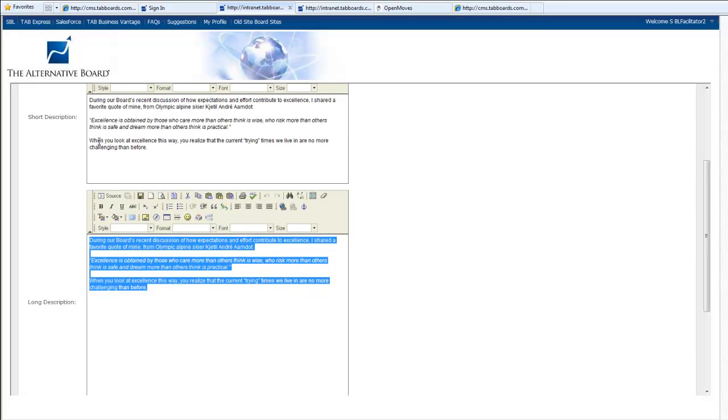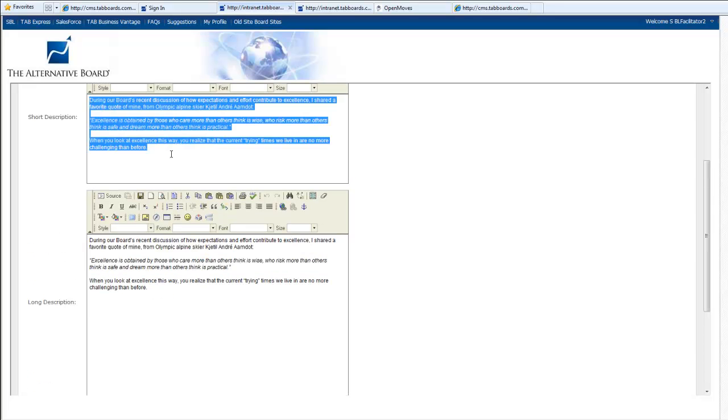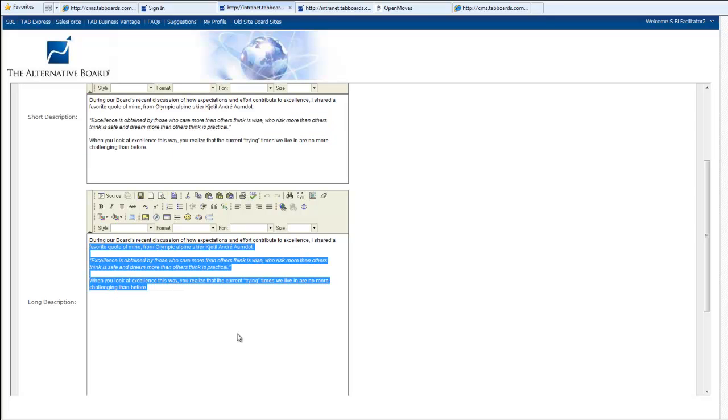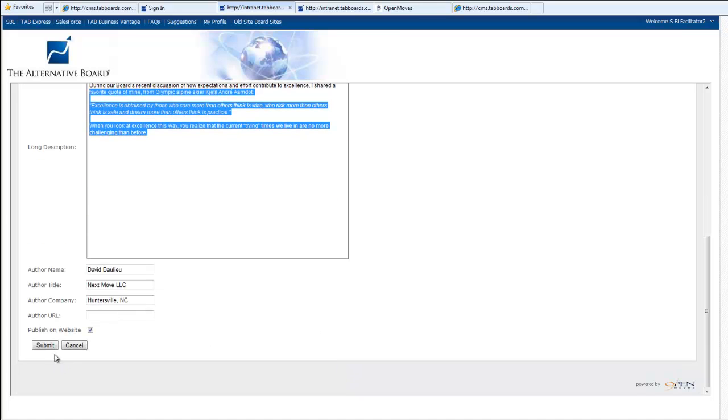What's the difference is the top panel is what relates to the email newsletter, and the bottom panel is what relates to the website. And again, you put the credentials, determine if you're ready to publish, and submit.